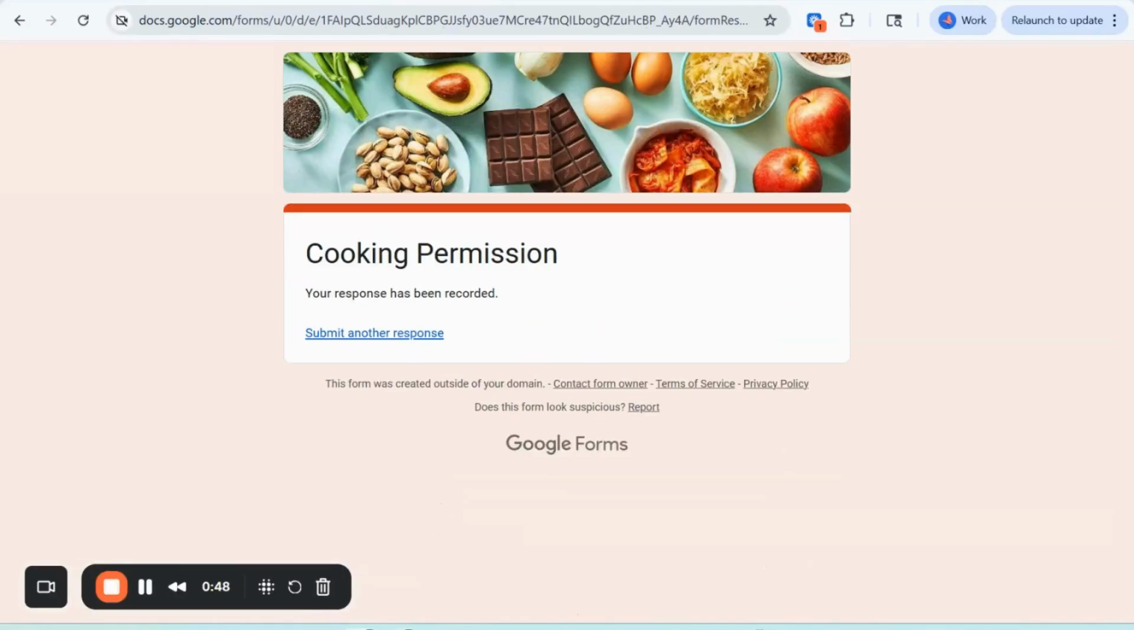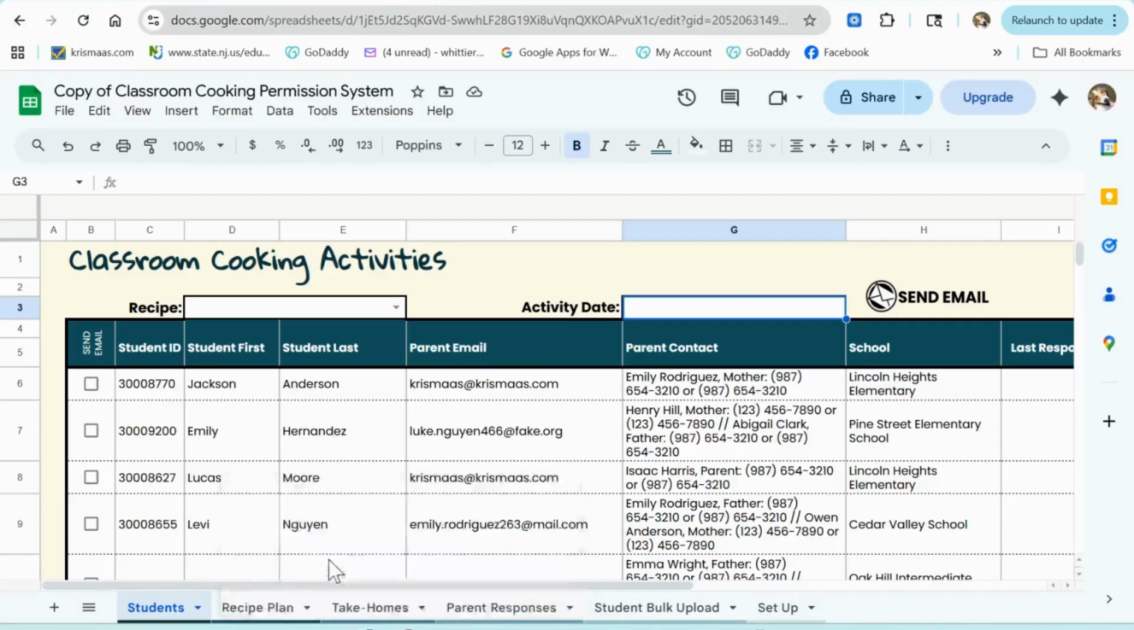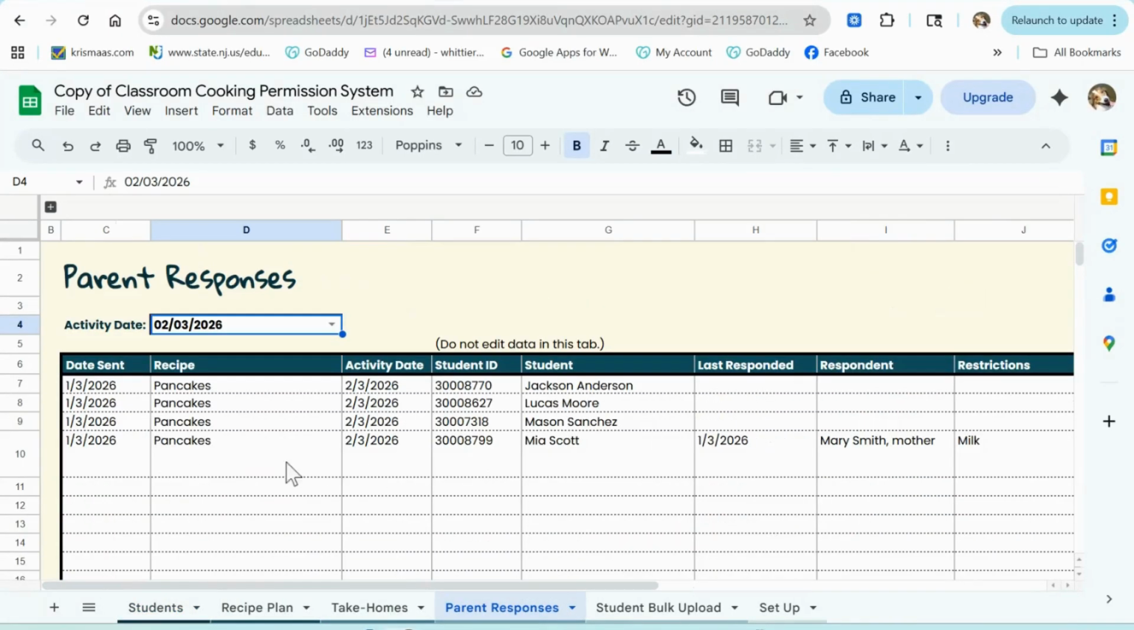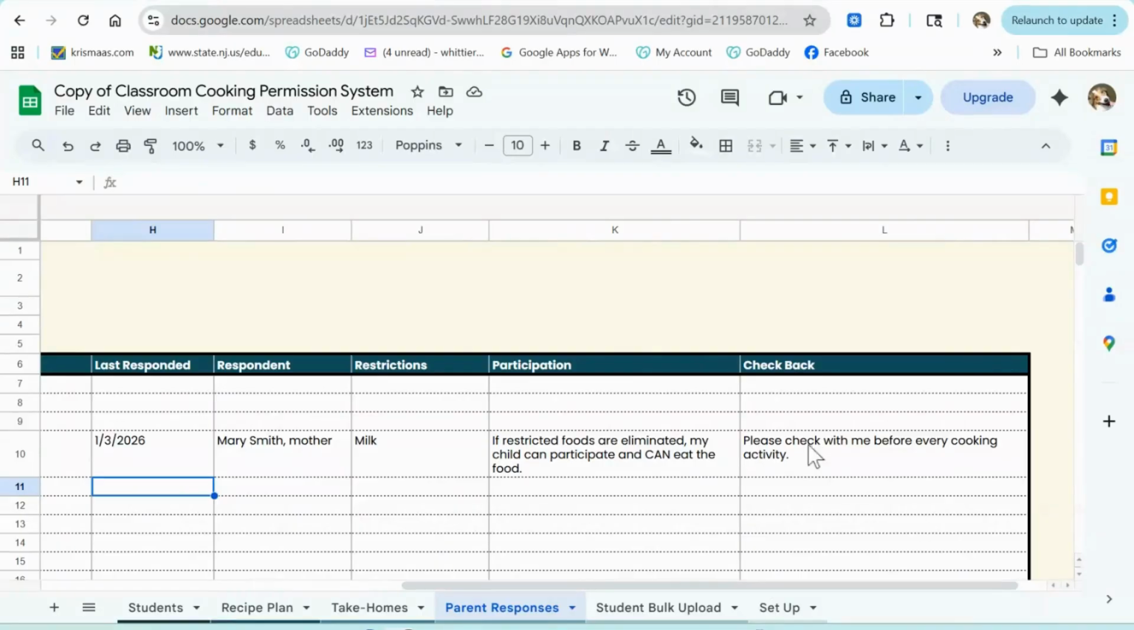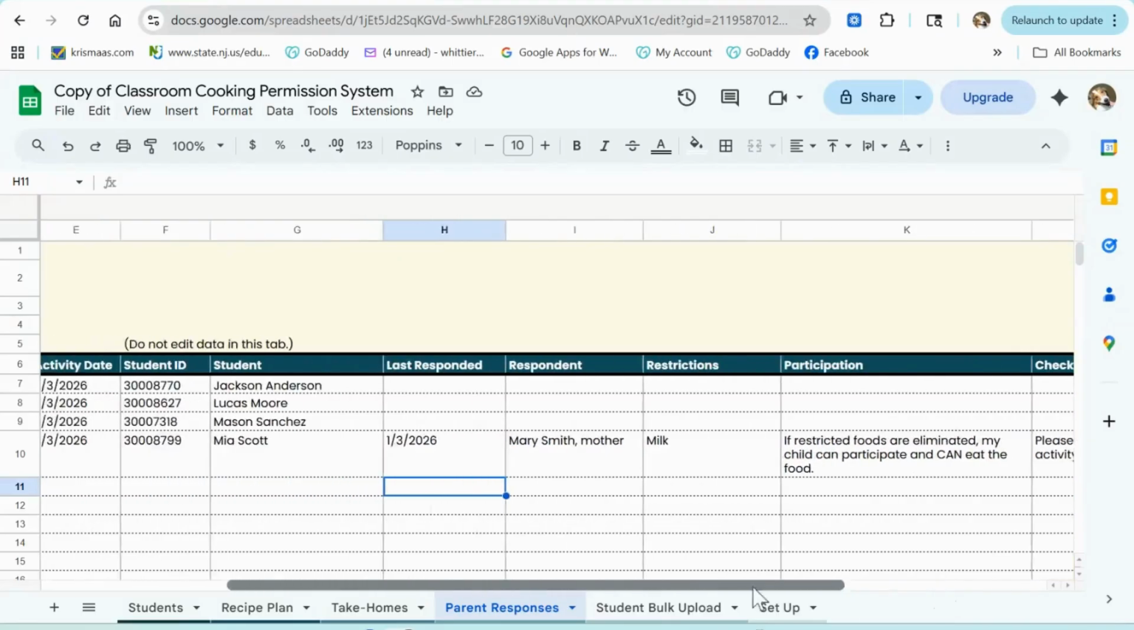And once the parent clicks Submit, those answers are automatically brought back to your Google Sheet into the Parent Responses tab, and you can easily see if the parent has responded and if that child is able to participate in the activity or if they have food restrictions or any other information.